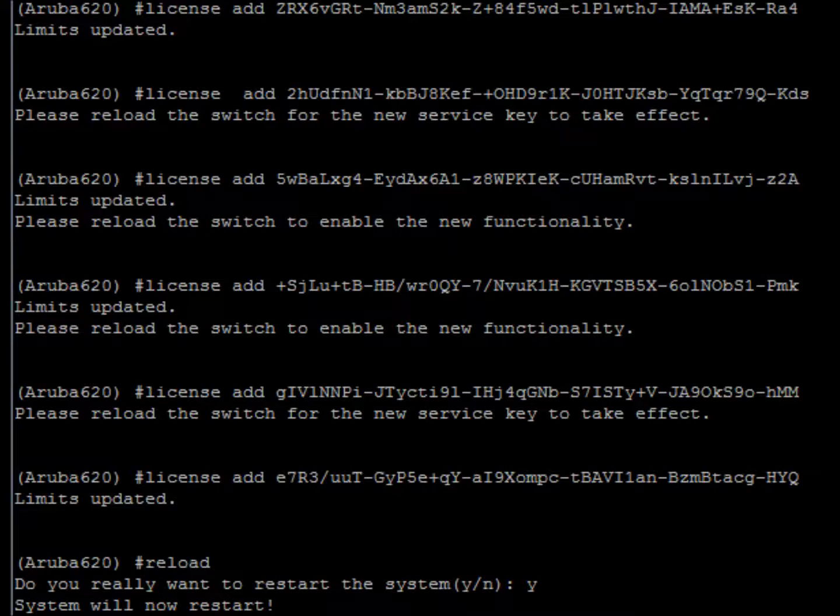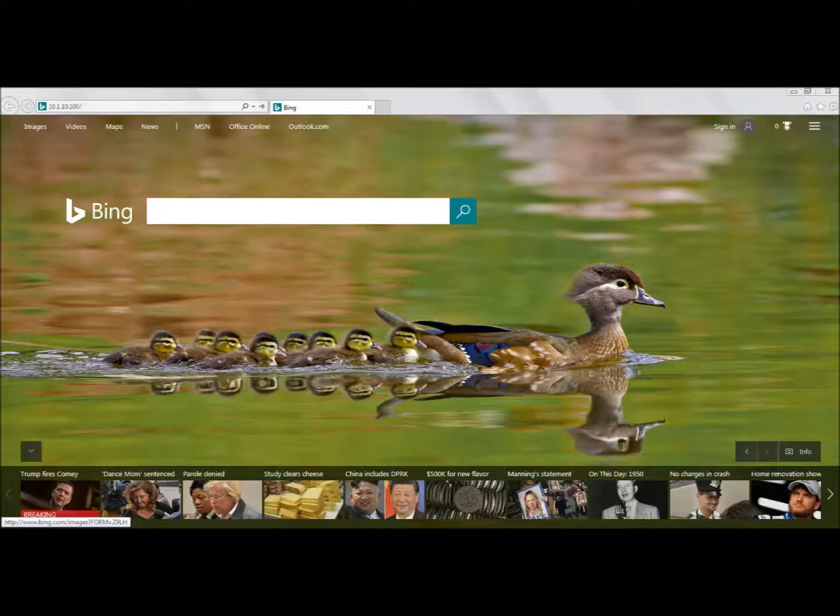Next, we add the licenses by copying and pasting each license after the command license add. Then we do reload system. After the licenses are added, we navigate to the web browser and type in the IP address 10.1.10.100. We then log in and navigate to the configuration tab.